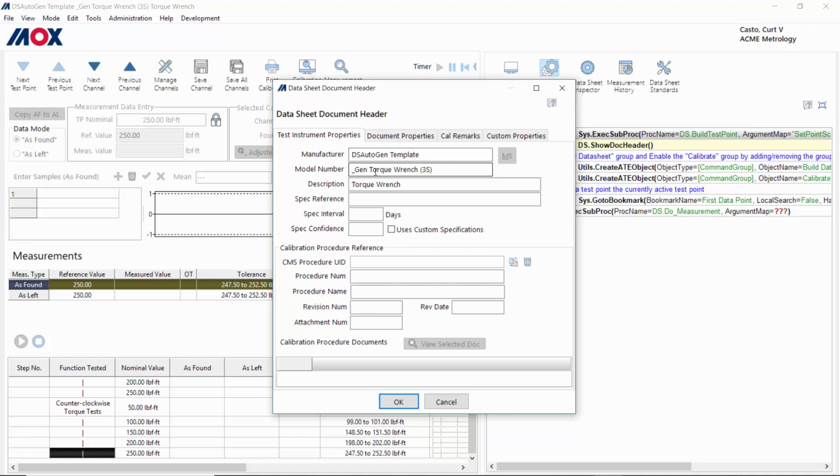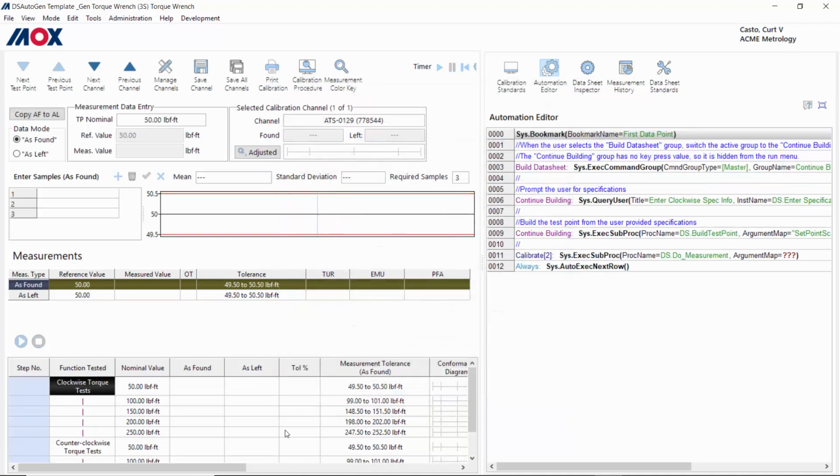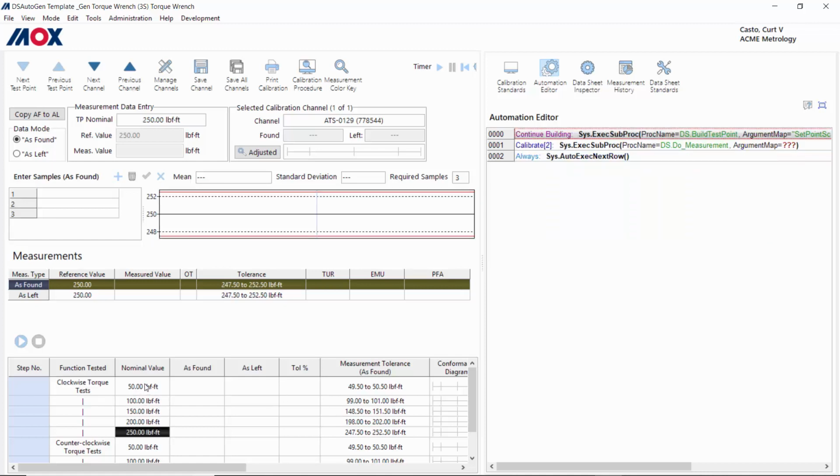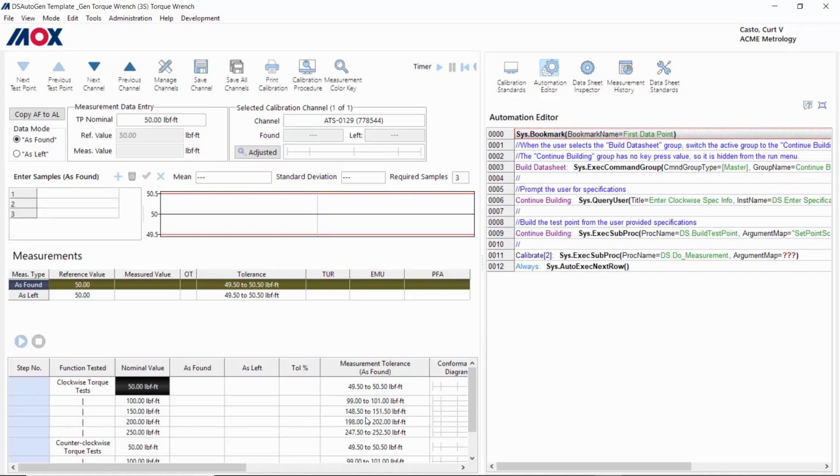This is where I would put in the manufacturer, like Snap-on, and the model, like TQS 250 or whatever it is. I'm not going to actually do that in this demo, just in the interest of time. And you can see that it actually created all the test points here for my torque wrench.